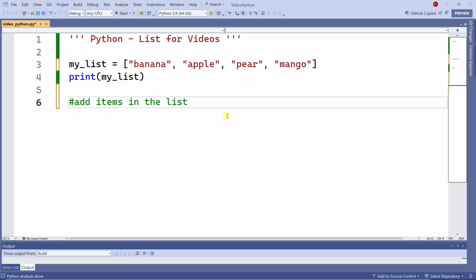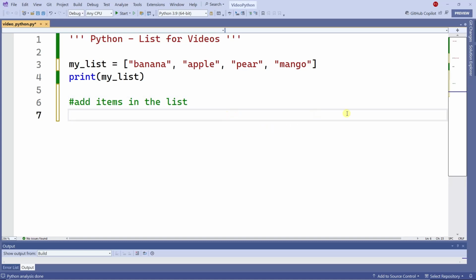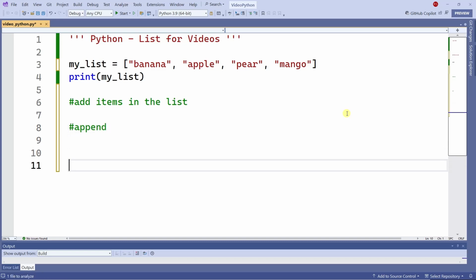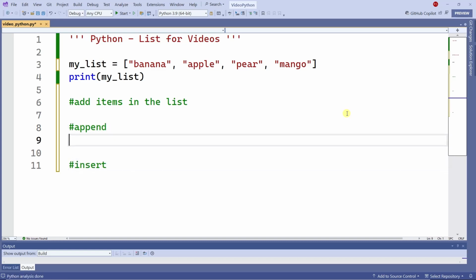Alright, so I'm going to show you two ways that you can add items to a list. One is by using the append, and the other one is using the insert. So for the append, you get the list. In my case, it's called my list dot append, and then whatever element you want. In this case, I want to add Seattle.